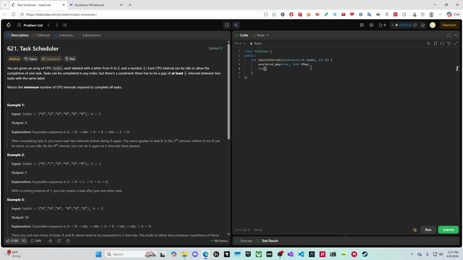So we're going to say for char t in task, right? When we're looking at these letters, if they already exist, just add 1 to the count. Otherwise, we have to set it to 1 if it's the first time we're encountering a particular key, right? So we're going to say tmap.find(key) not equal to tmap.end().